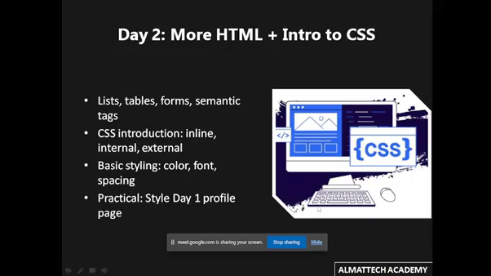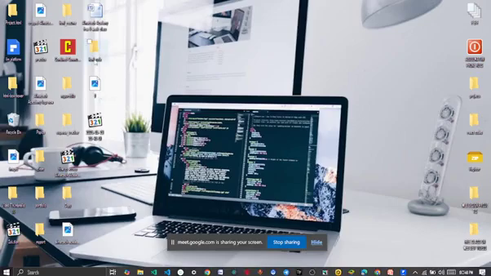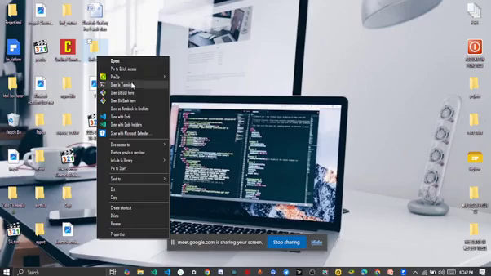I already have a folder I created yesterday which I showed us. This is the folder which has our HTML file inside. If you want to open this folder, as I already showed us, you right click on the folder and you will see these options.